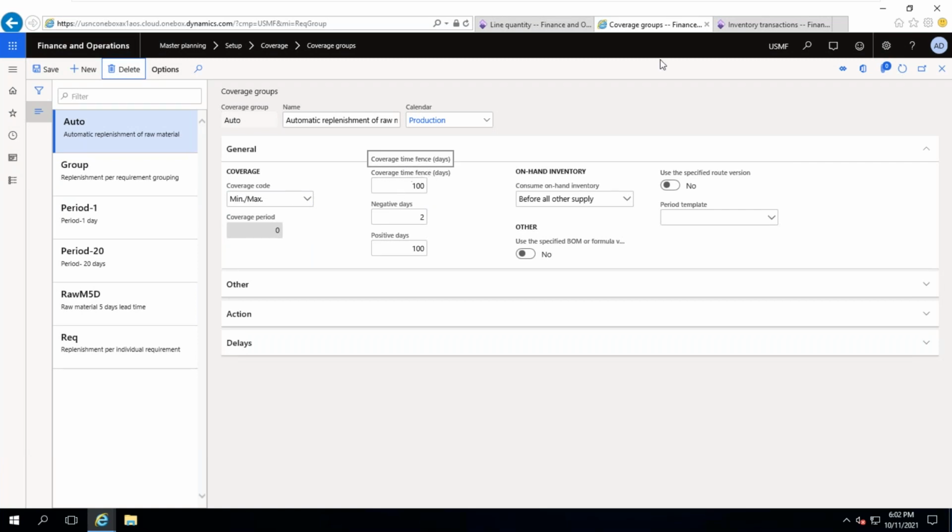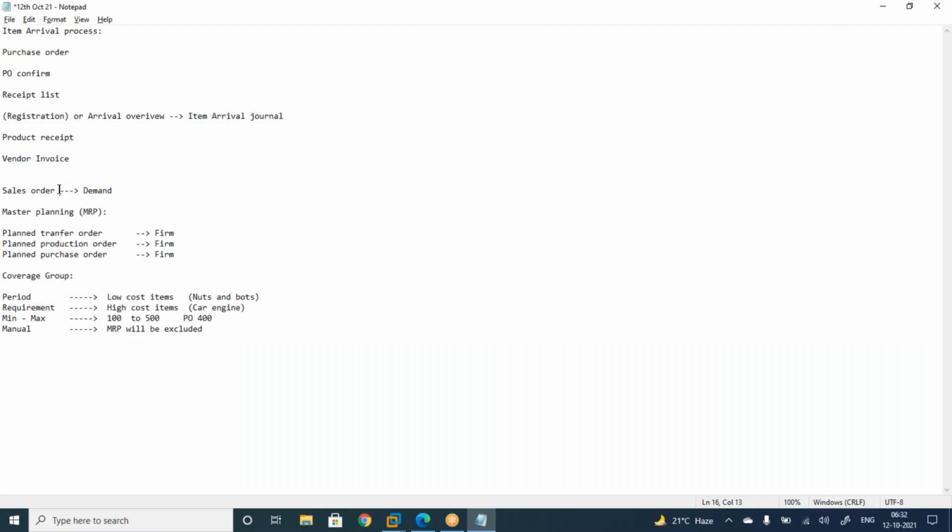Coverage time fence means, once an order is received for a manufacturing company, there will be a delivery date. It may be 1 month or 1.5 months. So for how many days do I need to cover this?